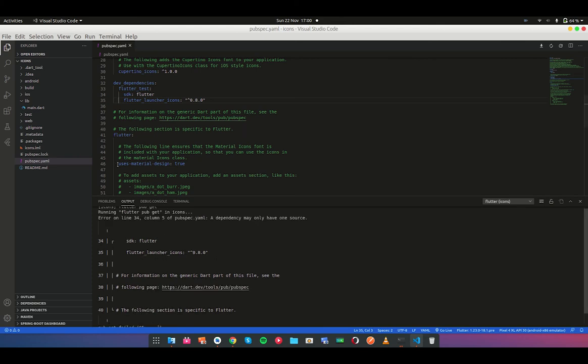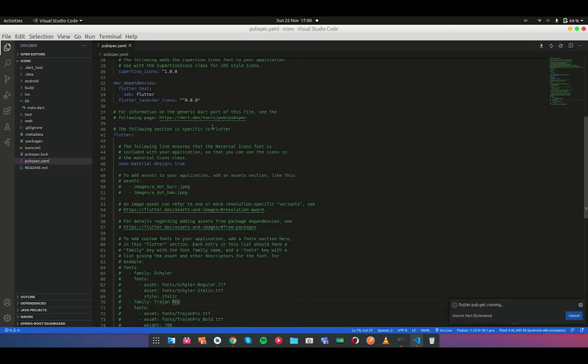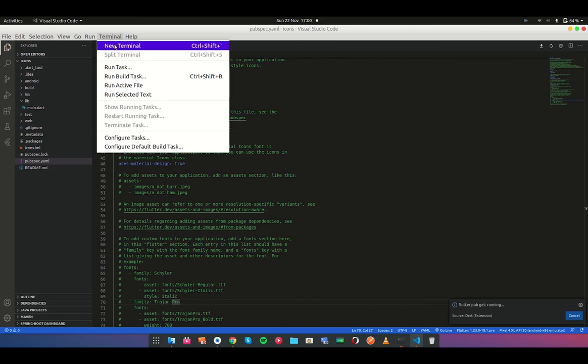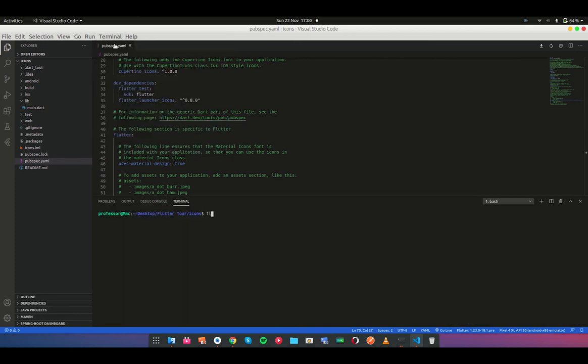We might have done something, okay, SDK. So now flutter pub get. So now it's done. So make sure you go through the right indentation, otherwise the compiler won't be happy.